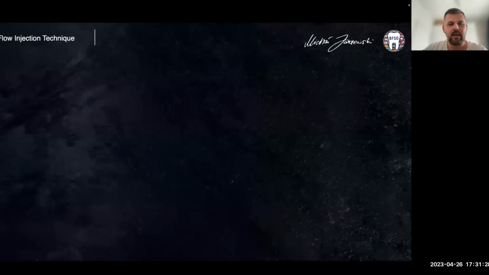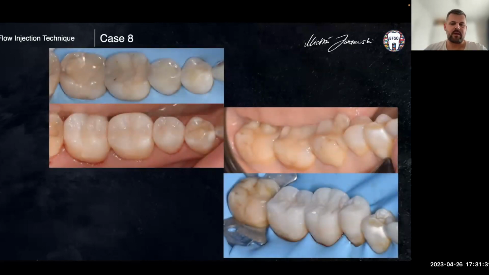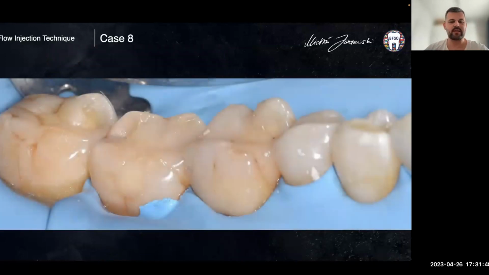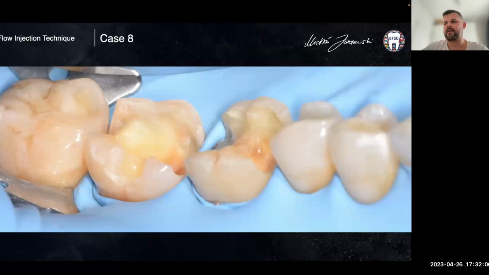It's not a problem. But if you remember from the previous webinar, in the case number 8, I call this, we can use this technique to rebuild the posterior teeth, like a part of general dentistry, or like a full mouth reconstruction when the teeth are worn. So you can choose this also in this situation when you want to treat half, all segments, all parts of the arch. And when you want to remove these old fillings, you will receive something like this. And this is not a good situation for flow injection.